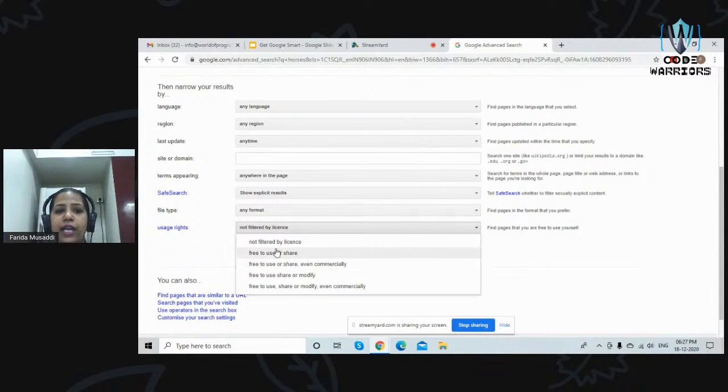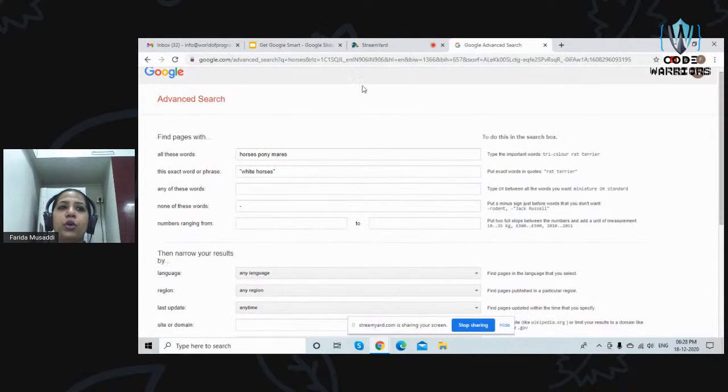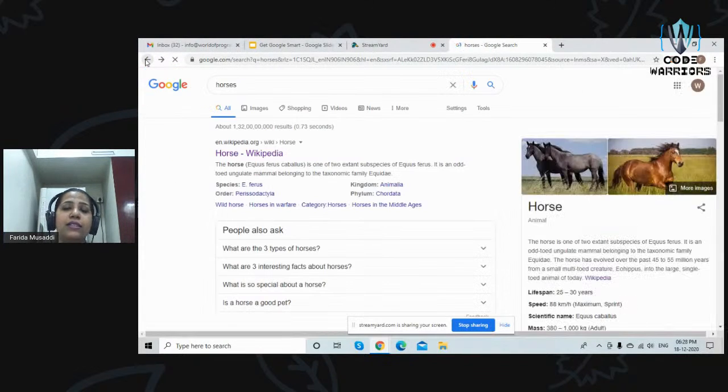Of course, if I am free to use or share this data, free to share or modify the data, free to share commercially. So I can put exactly the usage rights, and then I know that the page results which are showing is what I can use even for my publications. So this is a very useful feature which you can use, advanced search, in order to filter your data and get exactly what you want.